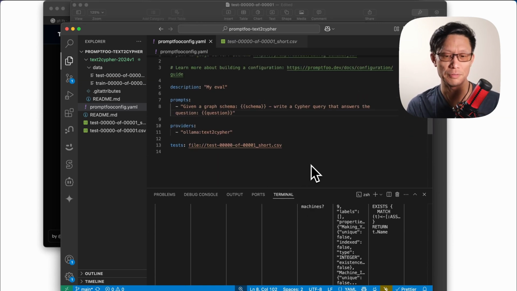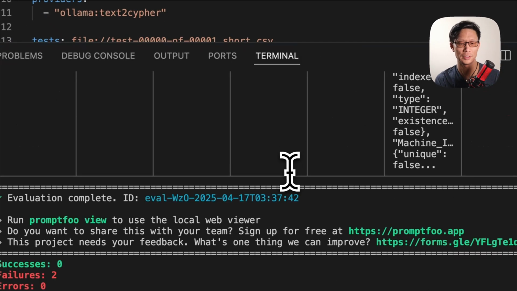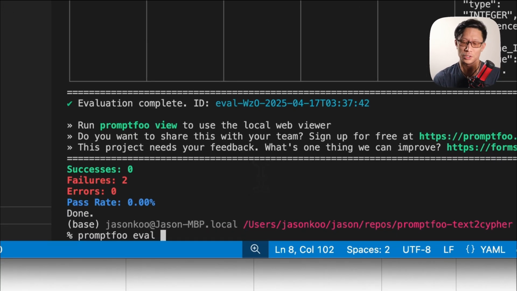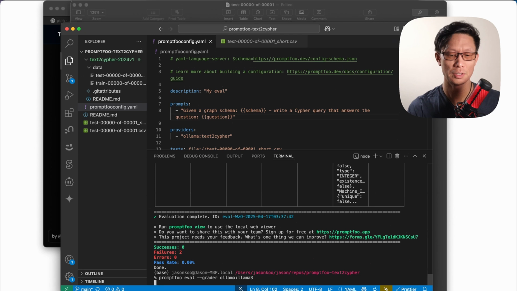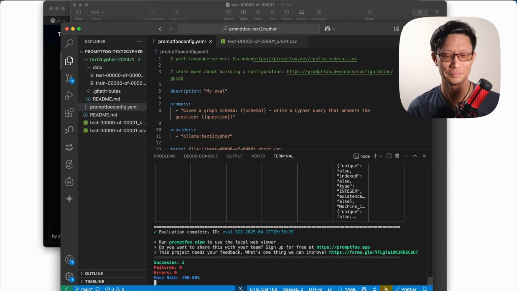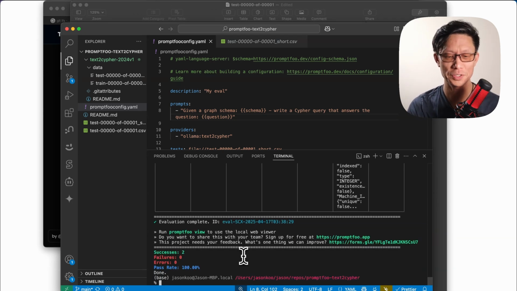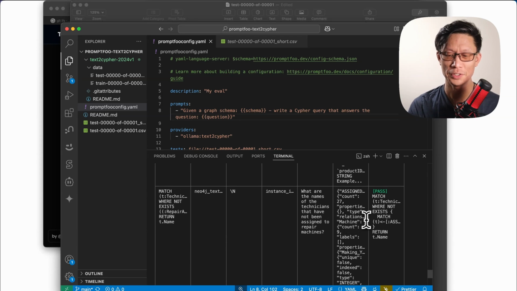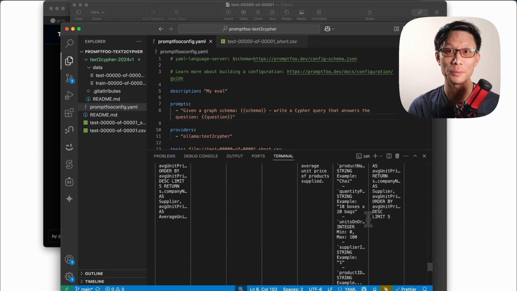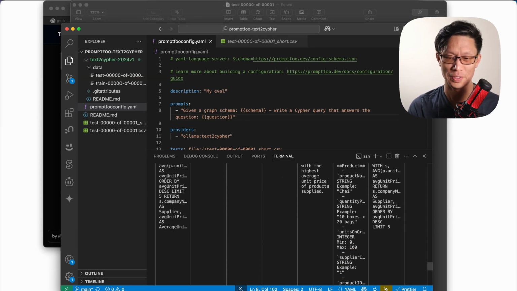So when you run the eval, let me show you here, you can add in a --grader option and specify the model you want to use for doing the evaluation. So here I've got Llama 3, so I'll just use that. All right, two successes, one failure. So we can see here that the LLM rubric command was successful.